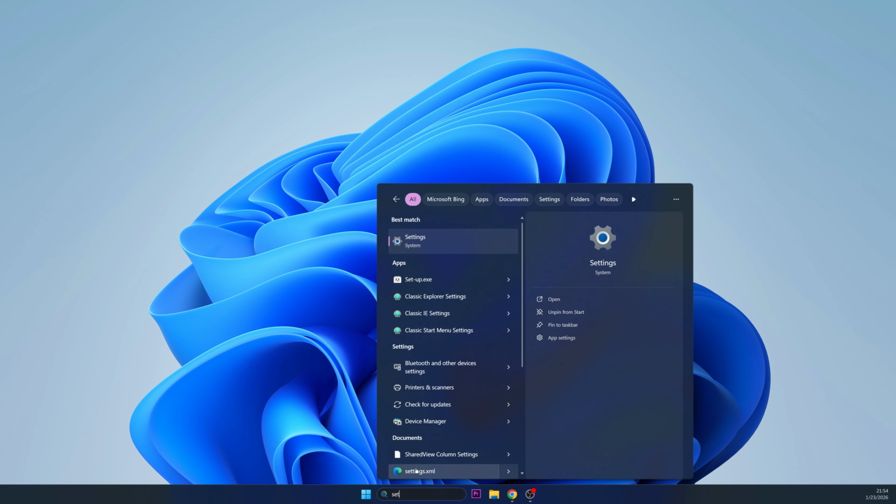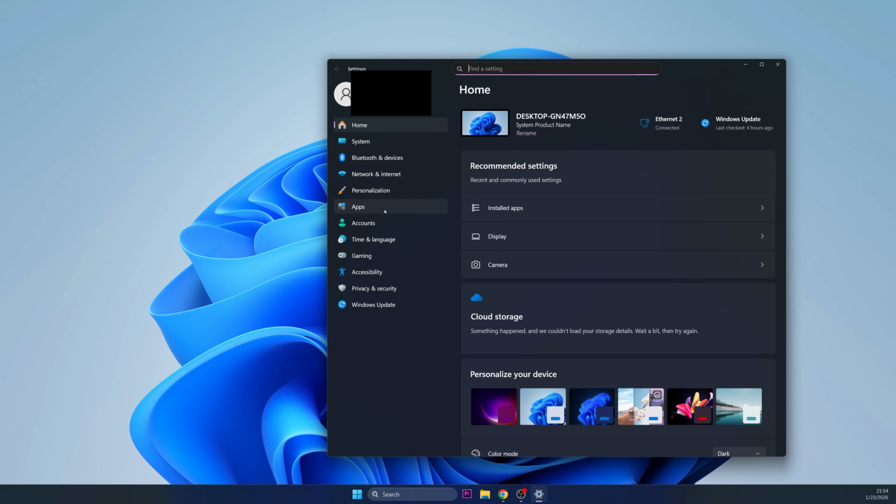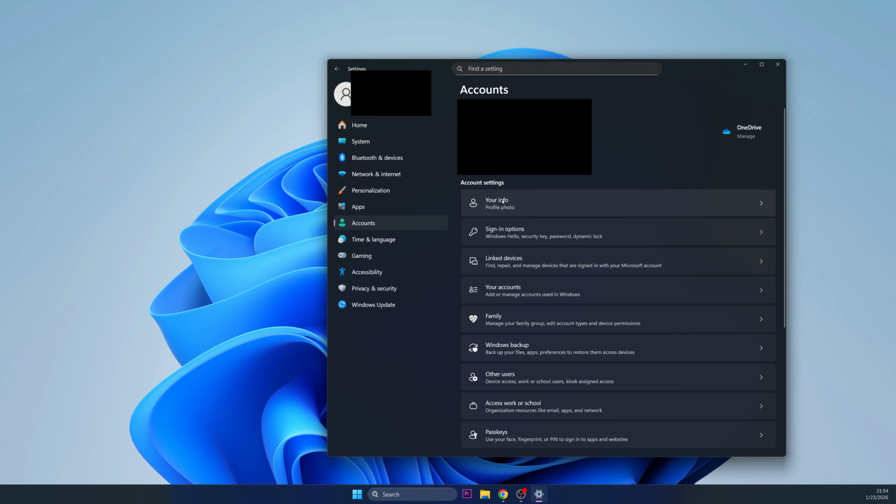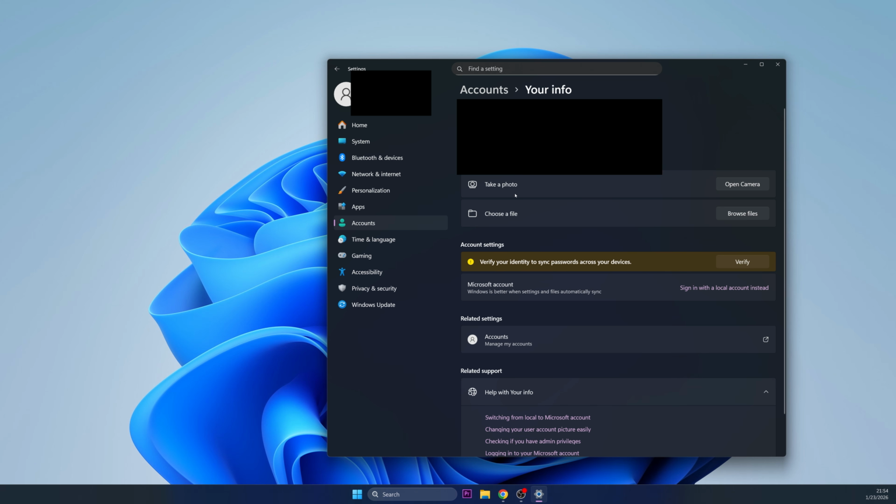Then in the search, type settings. In the settings, we are looking for the accounts section. You can see it here. So click on accounts. Then we need to click on your info. In your info, scroll just down here and there it is.